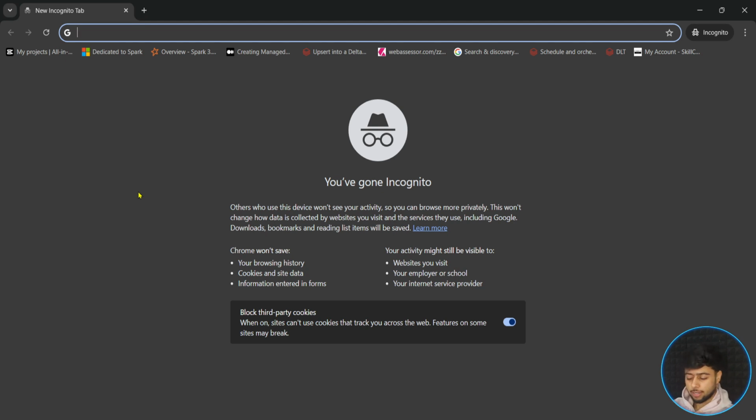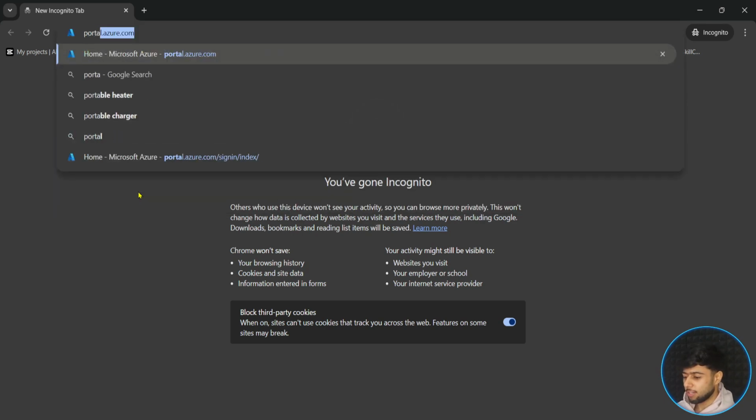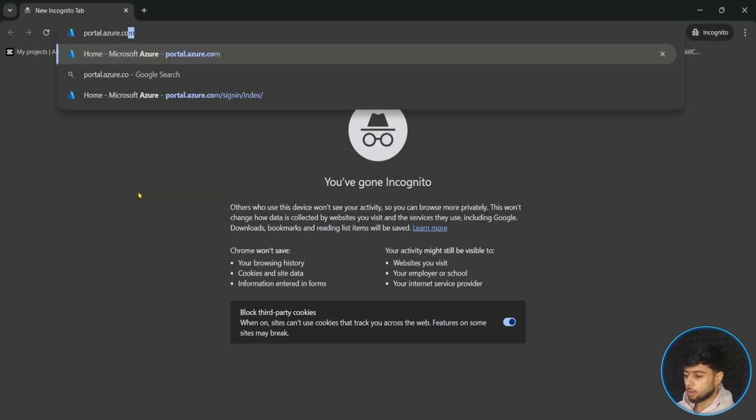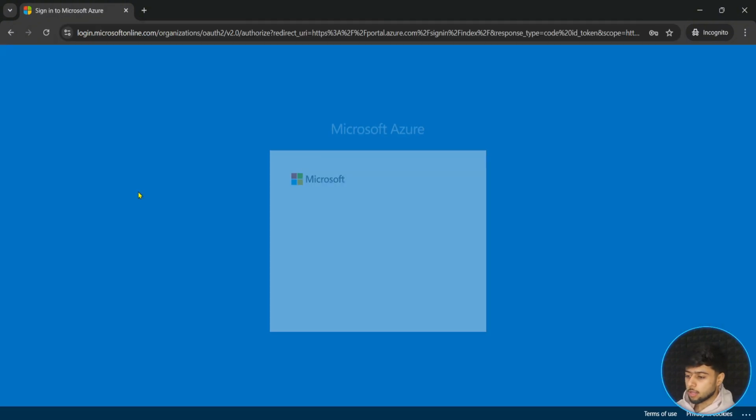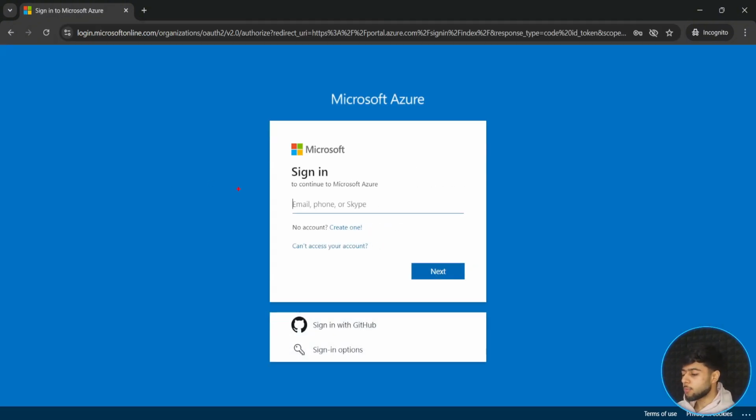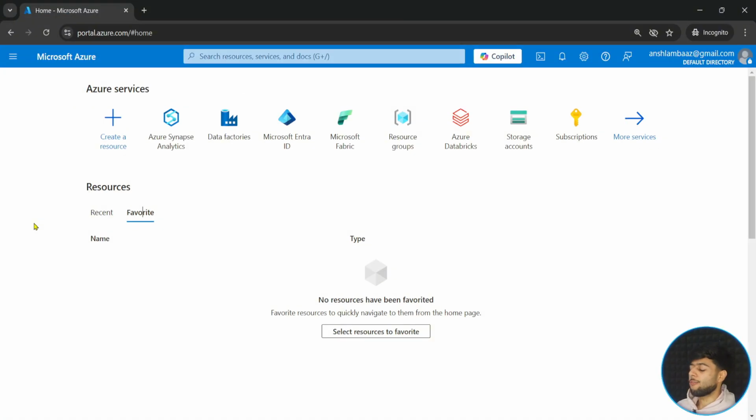Simply go to your incognito mode. If you want to use any other mode, use it. Just type portal.azure.com. Okay, just hit enter. Then it will ask you to provide the Azure portal account email ID. So here you just need to type the email ID that you have just created. Okay, the same email ID. After putting your credentials, you will see this page.